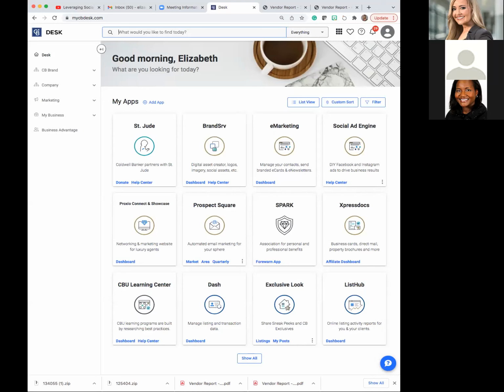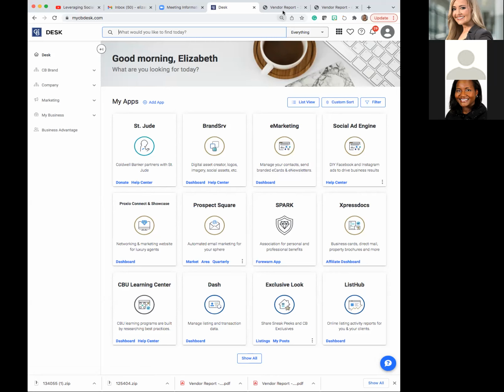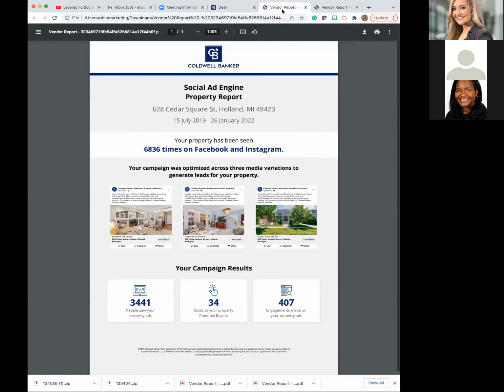Okay, so I'm going to jump back in here to my other screen. So you should in 1 second see the initial screen that I was working with here. And what I'm going to do is show you a report of an actual ad that was run. Okay, this is what you can download. This is what you send your client.